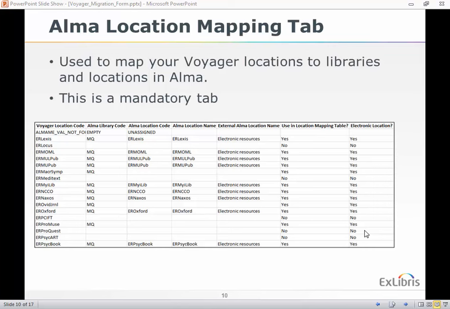You will use this tab to map your Voyager locations to libraries and locations in ALMA. The Ex Libris migration program pre-populates this tab with your existing Voyager location codes. The sheet will contain all of your Voyager locations, including the happening locations. You do, however, need to fill in the ALMA library code for each location and modify the ALMA location code, location name, and external location names. Please make sure to include all locations of all types, including electronic types that may ultimately be deleted in ALMA. They still need to be provided in the Location tab mapping.